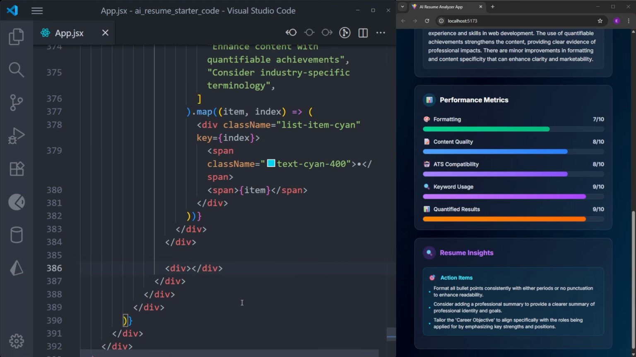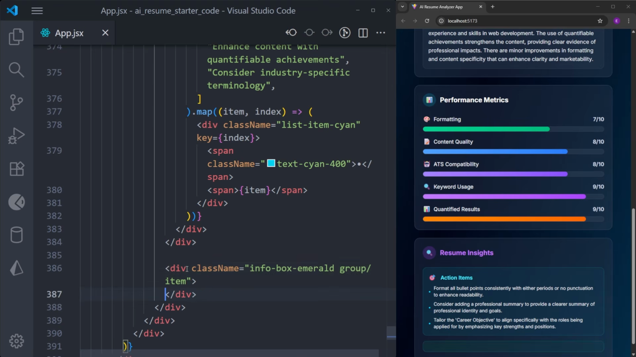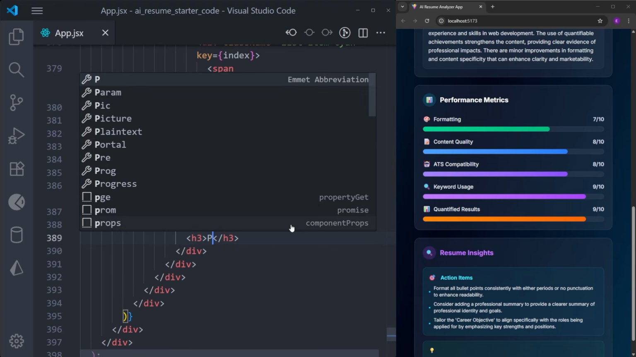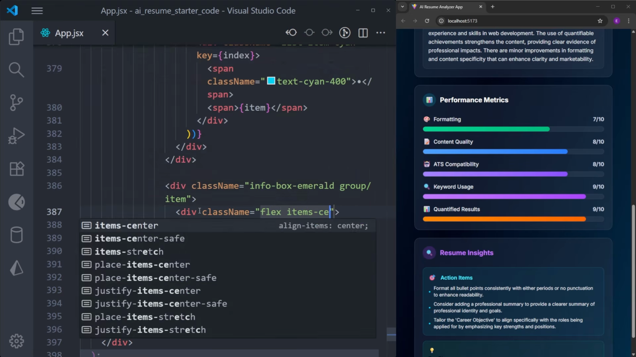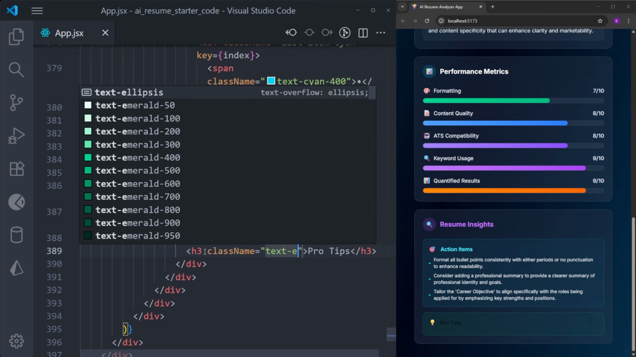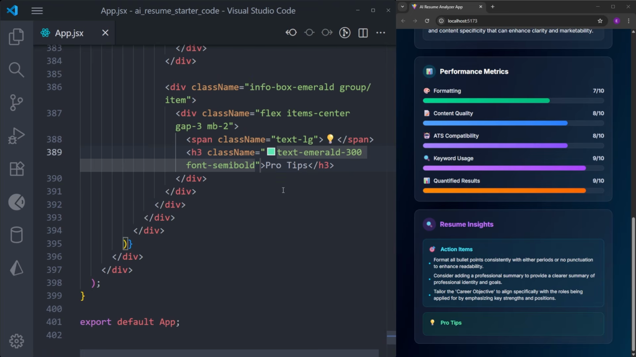Next, we have the pro tips card. Create an info box using info box emerald with group item. Create a div with a span that shows this icon and an h3 that says pro tips. Let's make this a flex container with items center, gap 3, margin bottom 2. Let's make this text emerald 300 with font semi-bold.